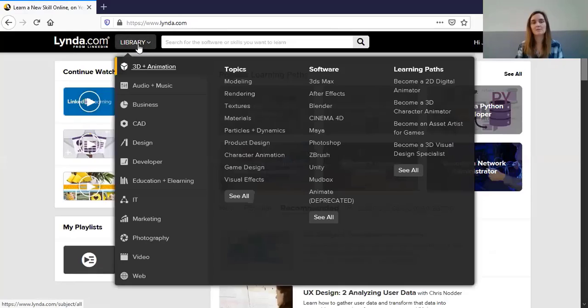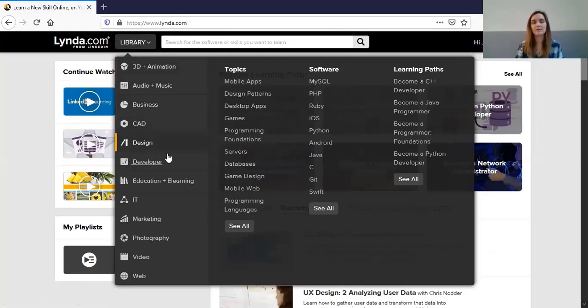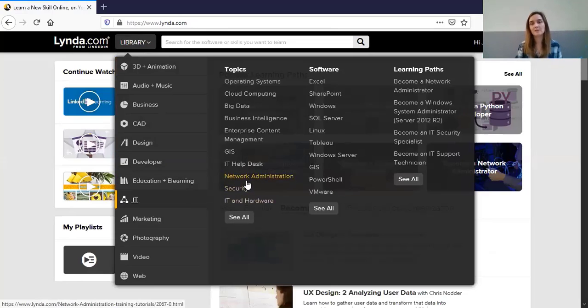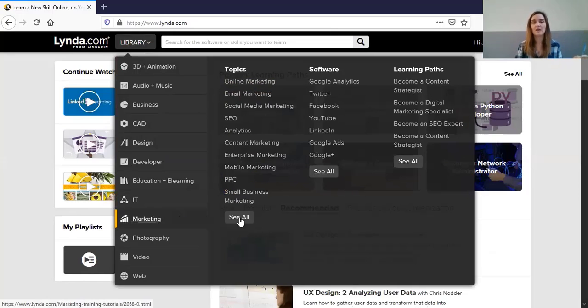Another way to browse is by clicking the library and just hovering over it. It brings up all the different subject headings. So these are the different subjects and then the topics within there. So you can see they have the different topics. If I know one topic I want to look at, or maybe I want specifically to learn about a different software, like I just really want to learn about YouTube, not specifically what to do with YouTube, I just want to know more about YouTube.